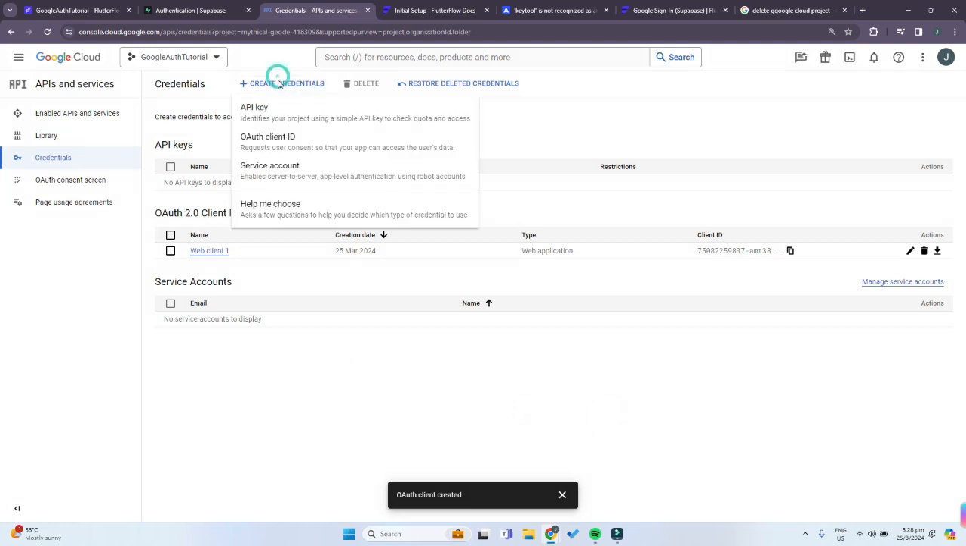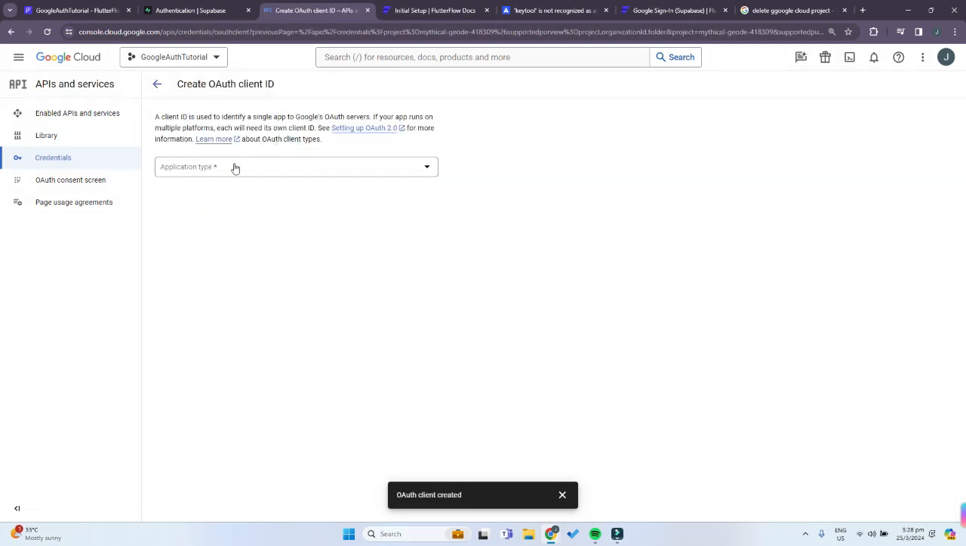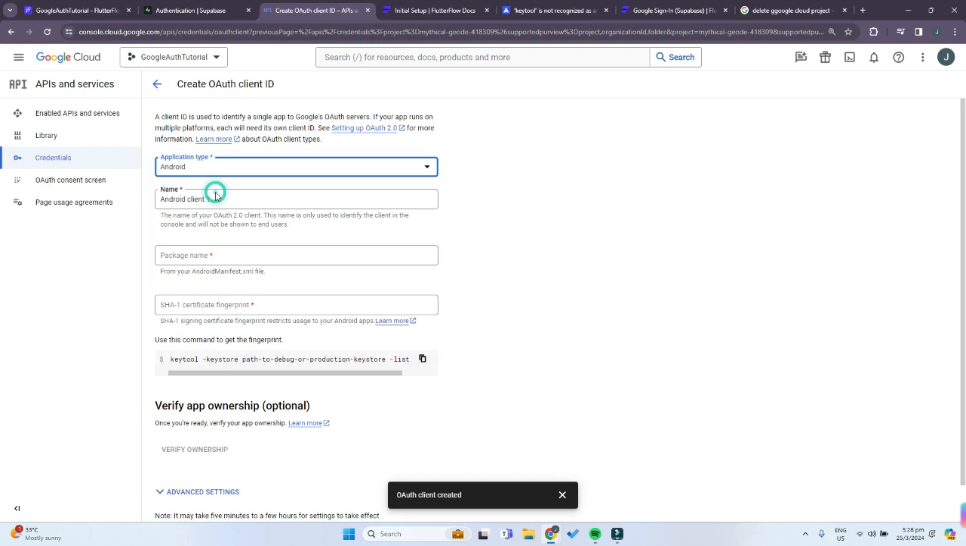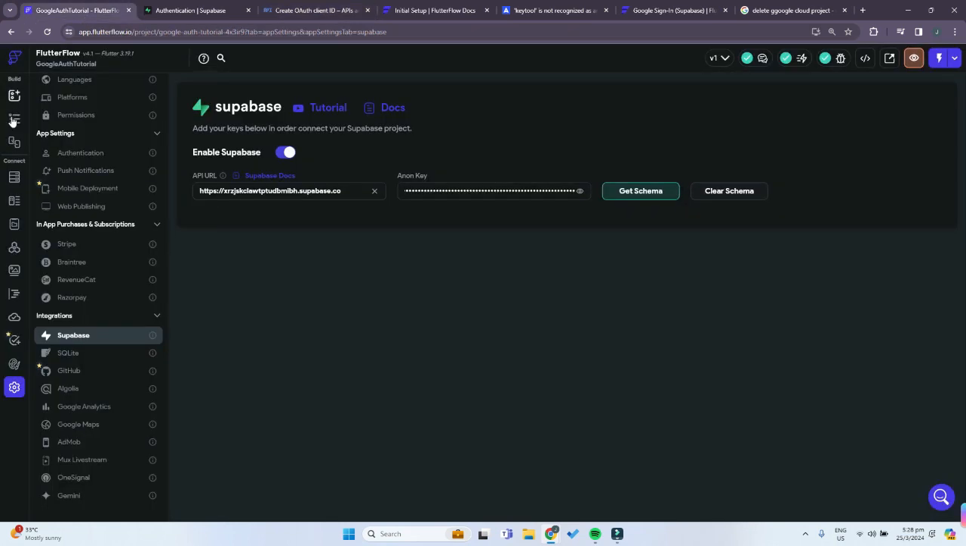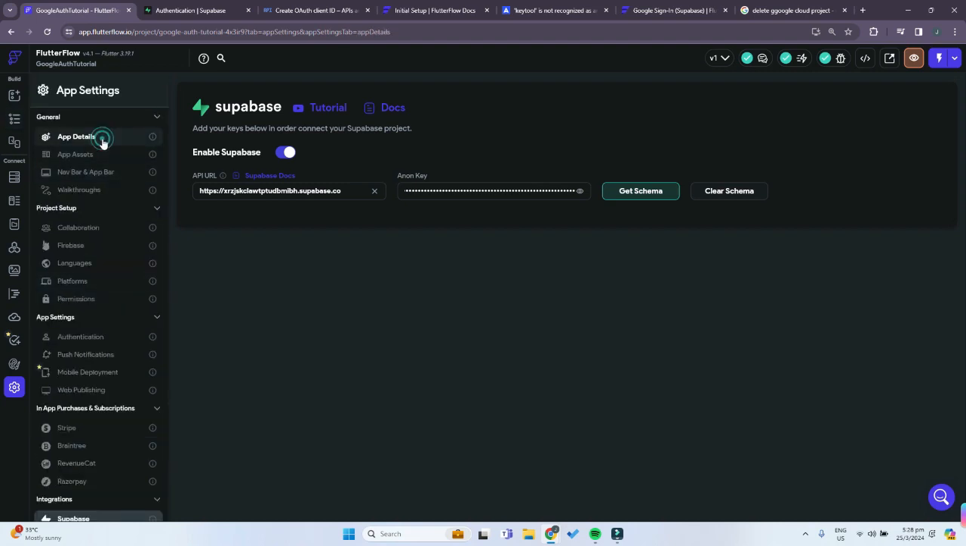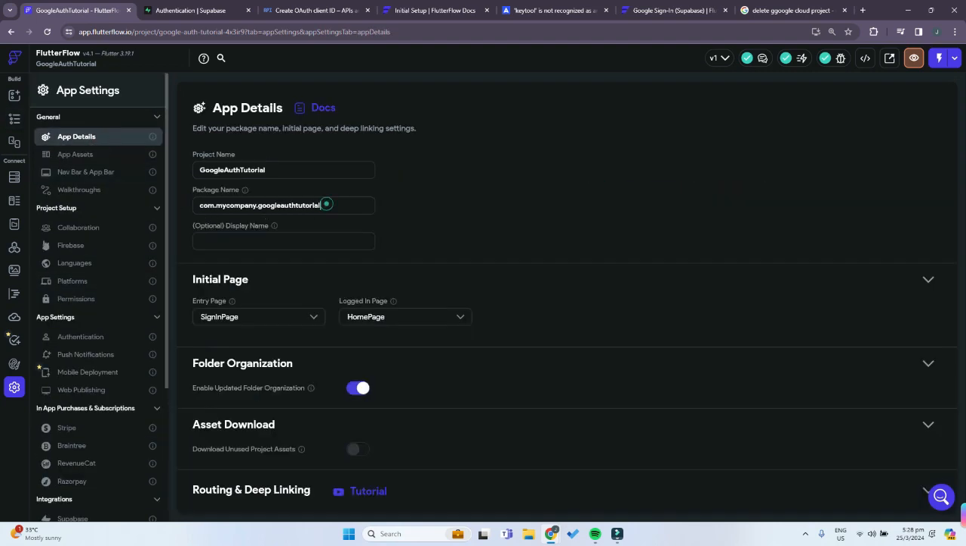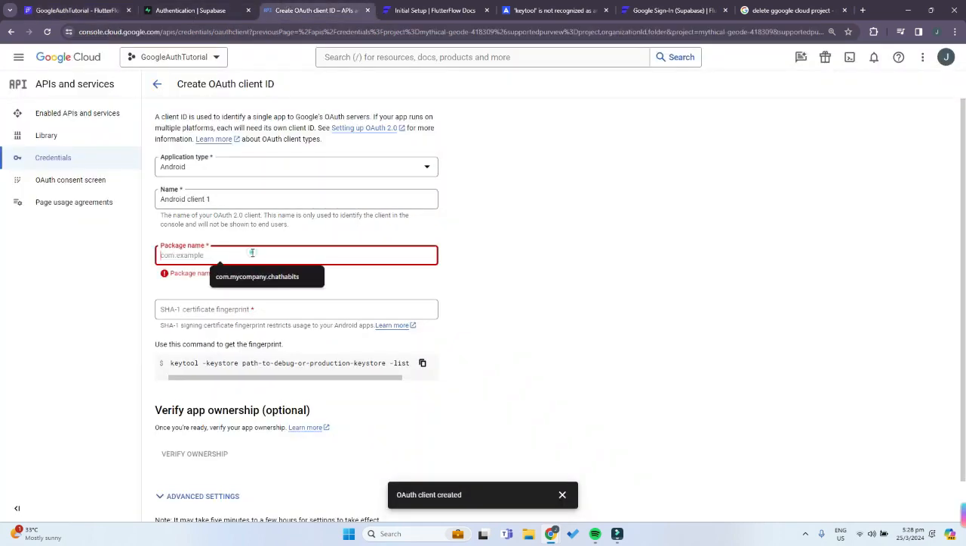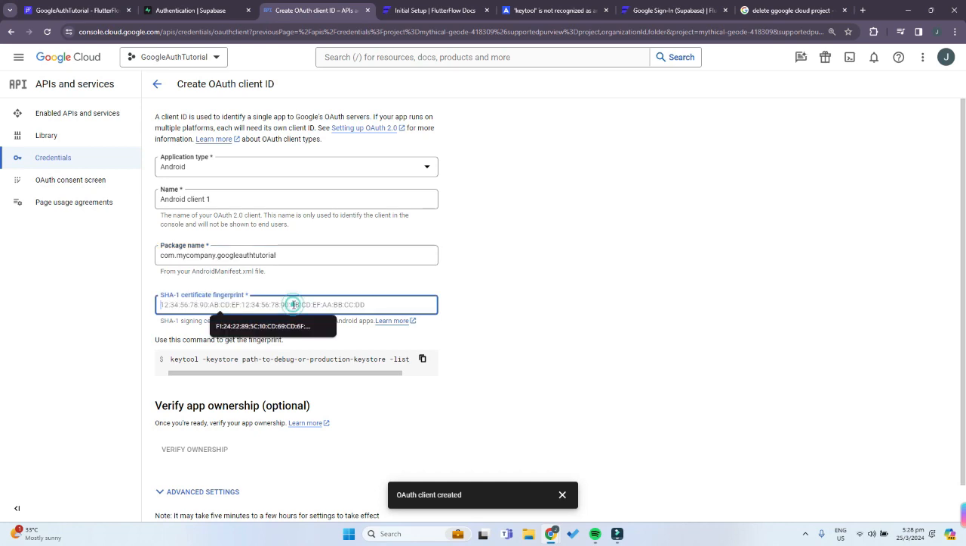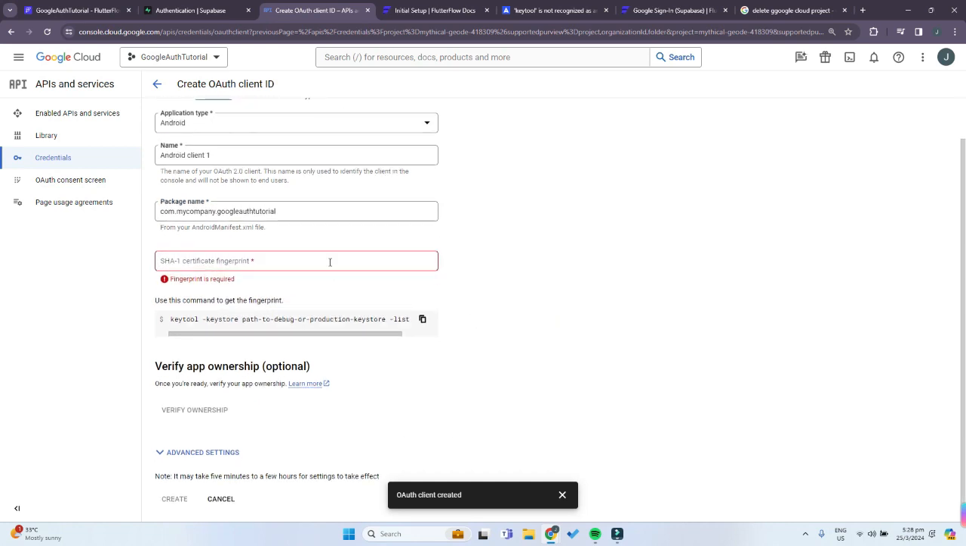Next, we'll create credentials for Android applications. For the package name, go back to your FlutterFlow dashboard. And under App Details, we'll copy and paste this package name over here. For the SHA-1 certificate, we have to generate it ourselves.